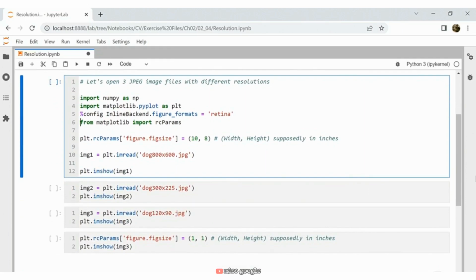Before running this cell, look at line 6. I'm importing RC params, which are the runtime configuration parameters, because I want to manipulate the size of the pictures that will be displayed by the image_show function. To do this, in line 8, I'm setting the figure size parameter to a maximum width of 10 inches and a maximum height of 8 inches.